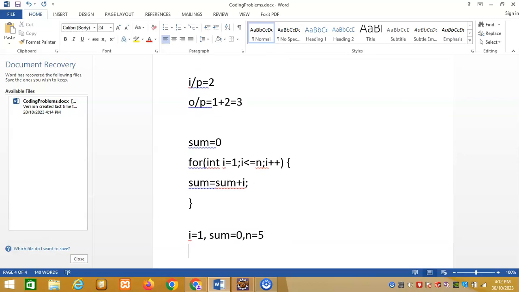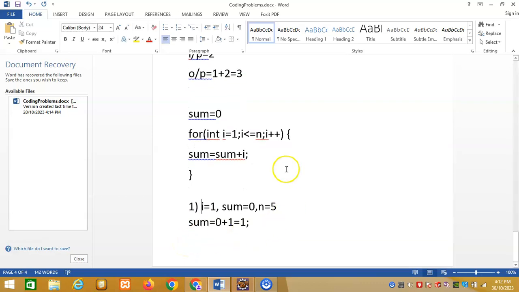1 is less than or equal to 5. So my sum will become sum plus i. So my sum value was 0. Now i value is 1. So 0 plus 1 equals 1. So my sum value will become 1. And then my i will get incremented. That is, my i will become 2.